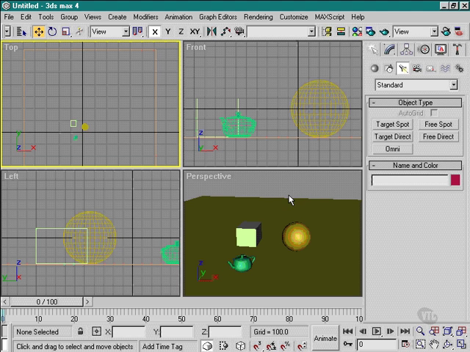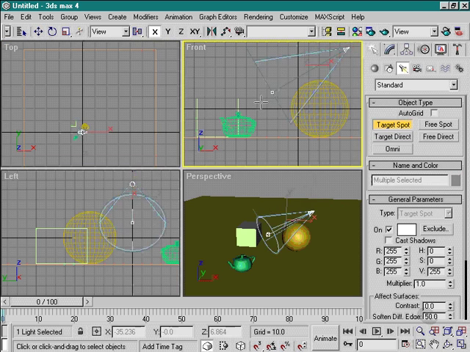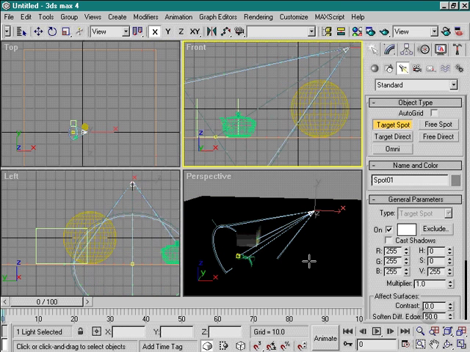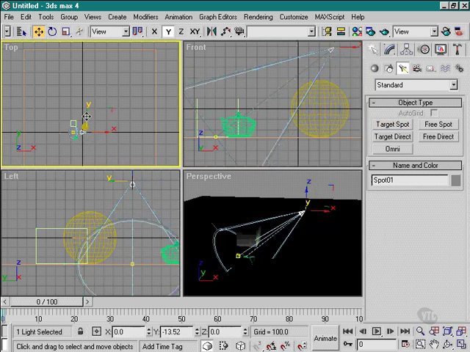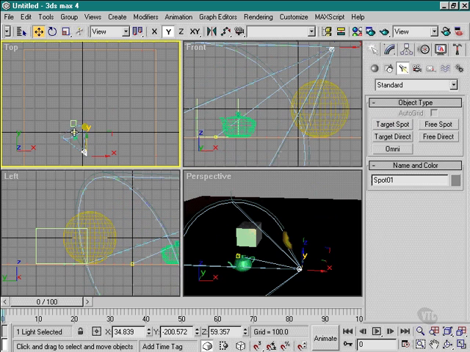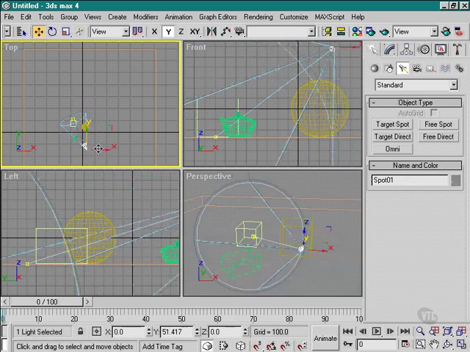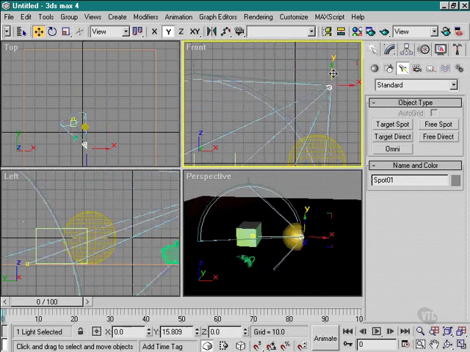Alright, the next light we're going to play with is the target spotlight. These are very simple lights to use. Basically, we define the source of the light and the target of the light. So as we can see here in my perspective view what's going on there. I'm just going to move my source just a little bit, and also my target. I may even give it a bit more elevation.